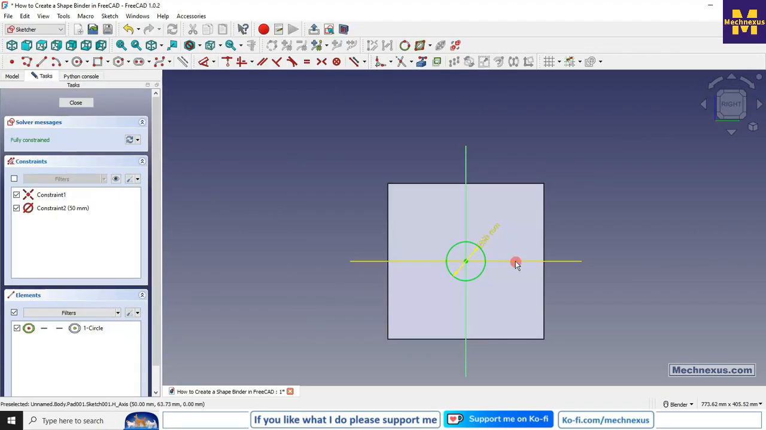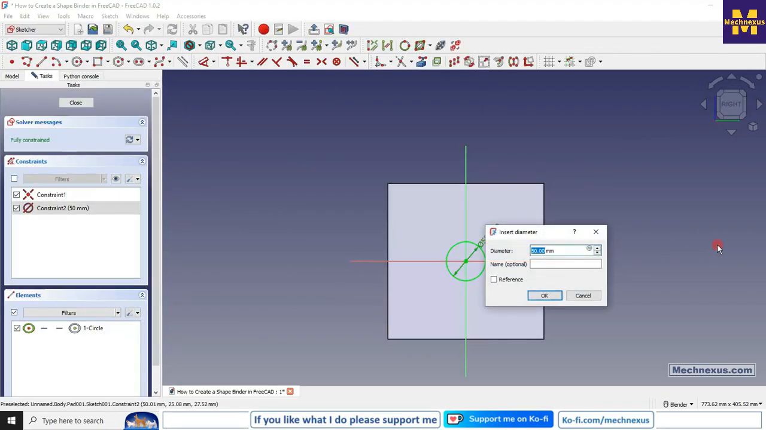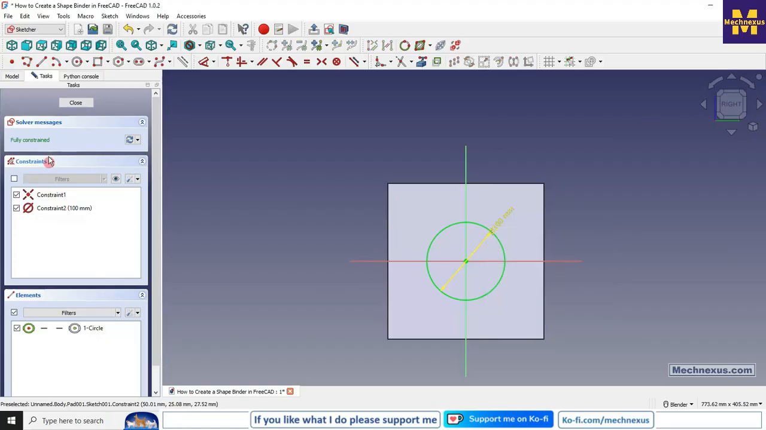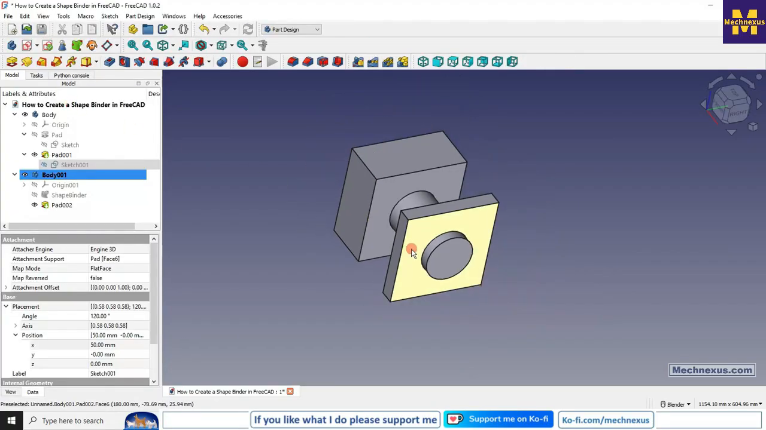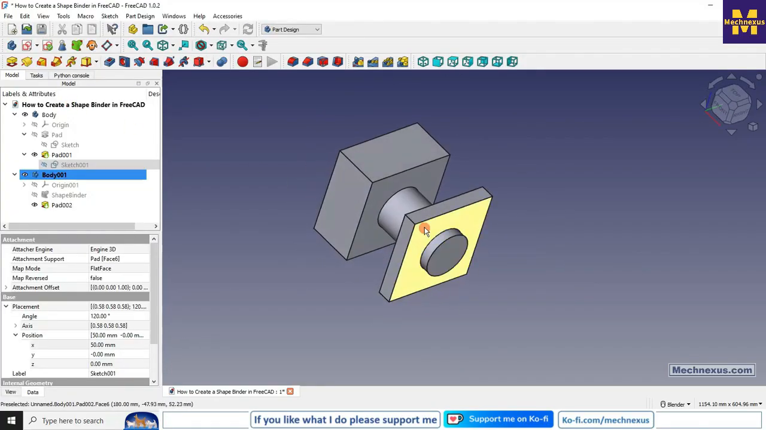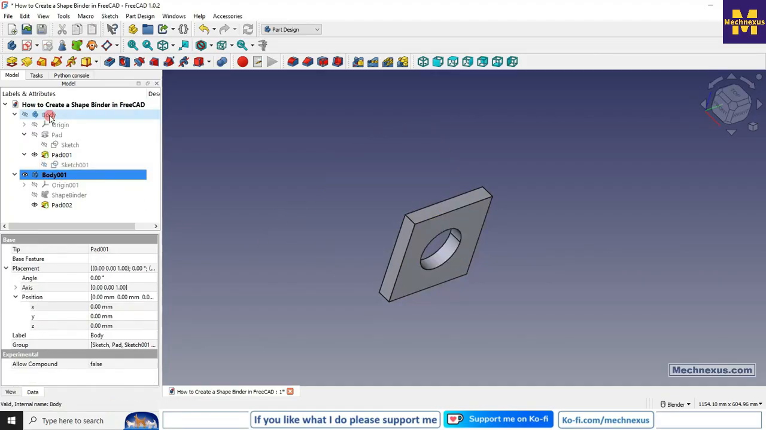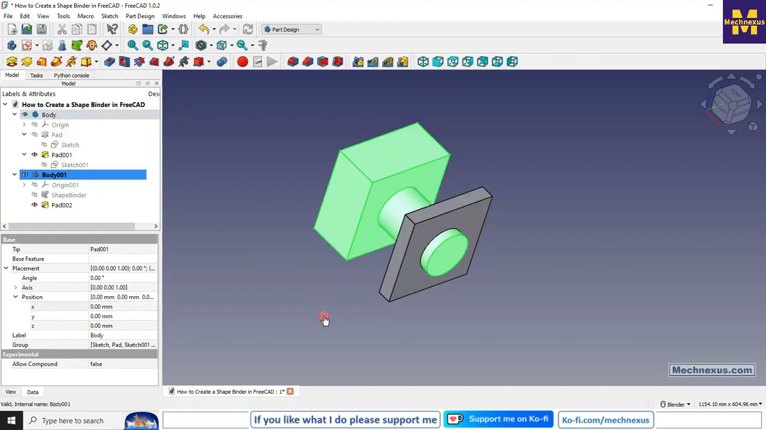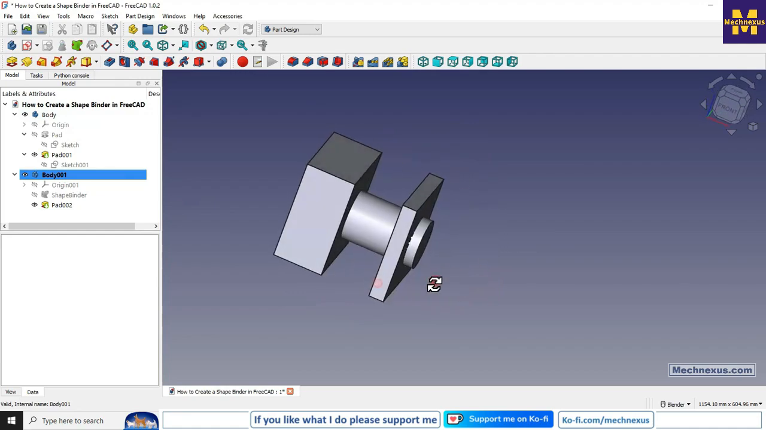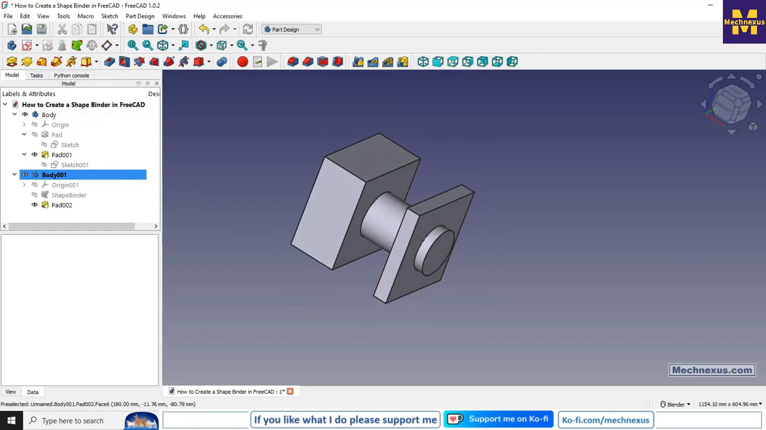Now let's double this diameter. So I will go here, and this is 50 mm. I will make it 100 and click on close. So you can see that it has also been updated. Now if I hide the body 001, you can see that this cut totally depends on the parent body. So this is how we can use the shape binder in the Part Design workbench.